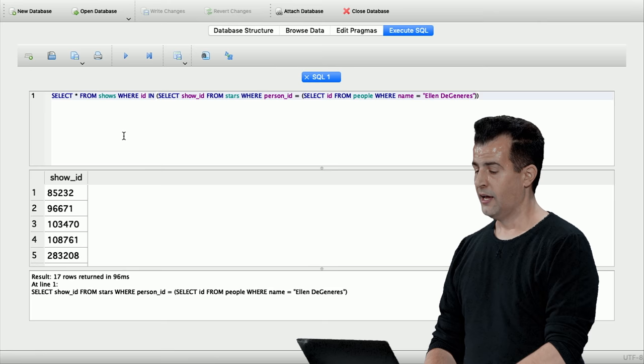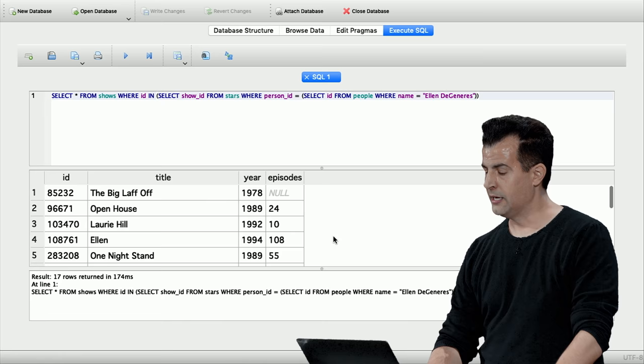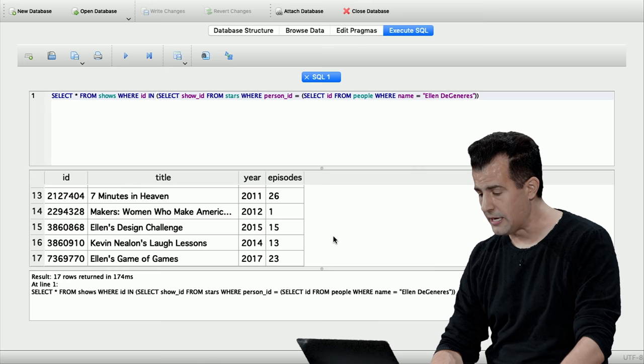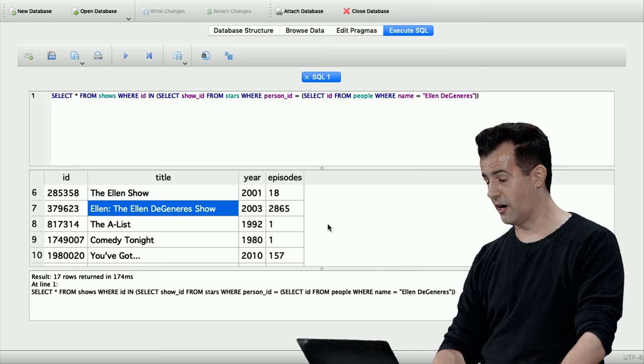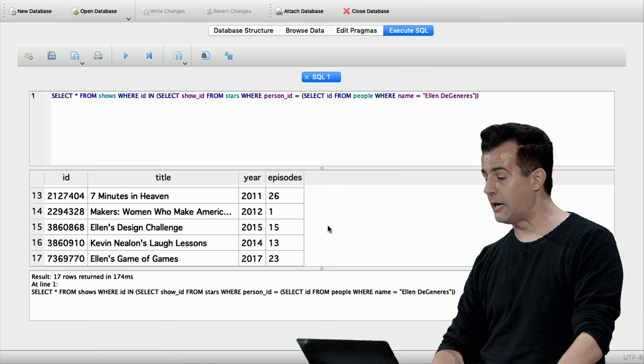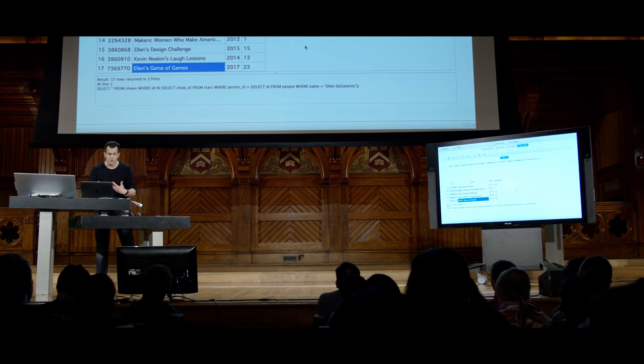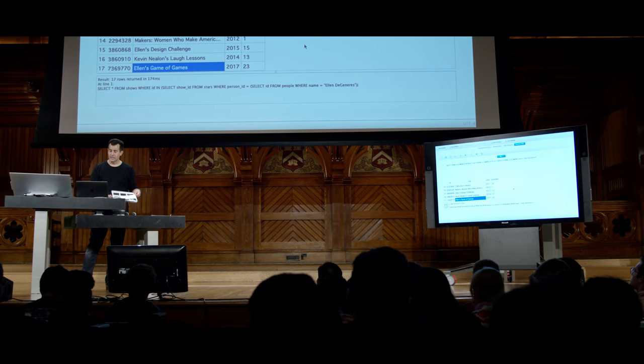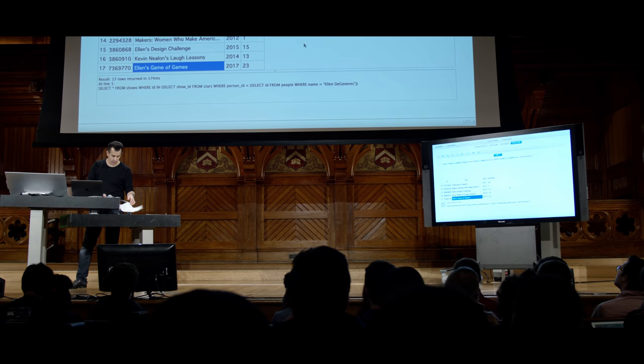It took a moment, but it looks like these are all of the shows that Ellen has been in, according to IMDb. And it looks like the Ellen DeGeneres Show is one. She's been on the air for 2,865 episodes. There was Ellen, her original TV show, which was on for a few seasons back then. Looks like she's doing some game shows these days, as of 2017 and so forth. So using these step-by-step sort of thought processes, can we actually build up more interesting queries to get back information like that? All right, any questions before we try a few others out as well?